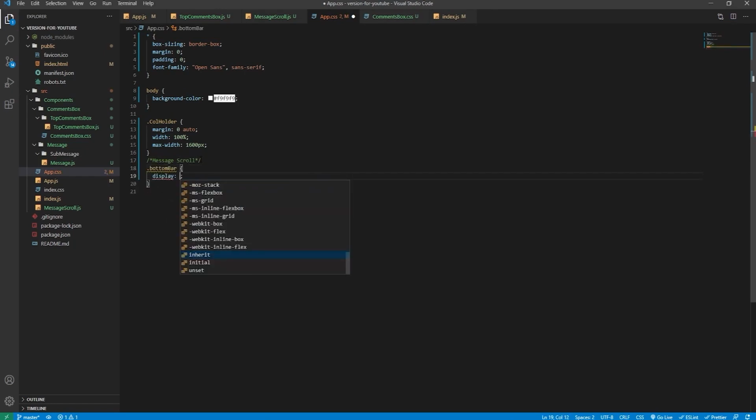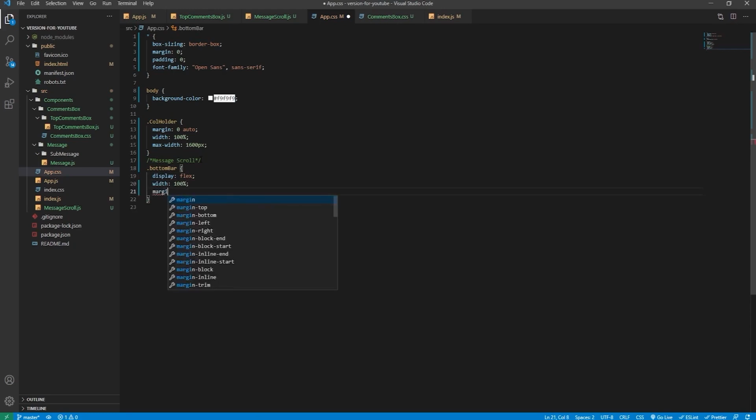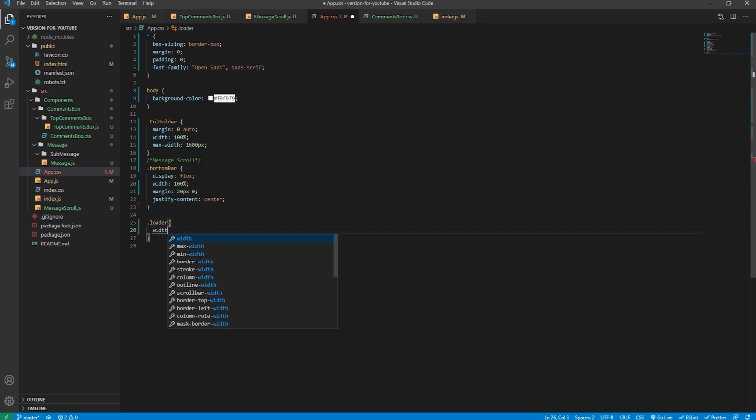We'll say message scroll, and we will style the bottom bar class as so. It will be display flex. The width will be 100% of the column holder. Margin 20 pixels vertical but 0 horizontal. And justify content will be center, it's a horizontal centering in this case. The loader itself, we'll say width 50 pixels, height 50 pixels, that'll be a square at the moment. To turn the square into a circle, we'll say border radius 50%. Now the square will be turned into a circle.